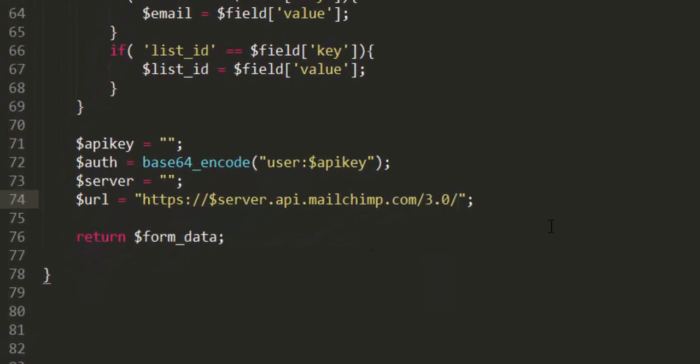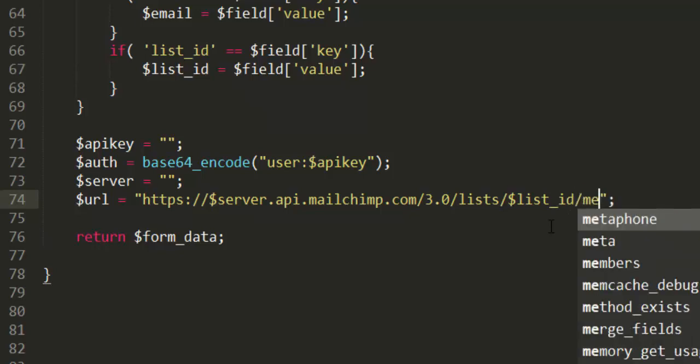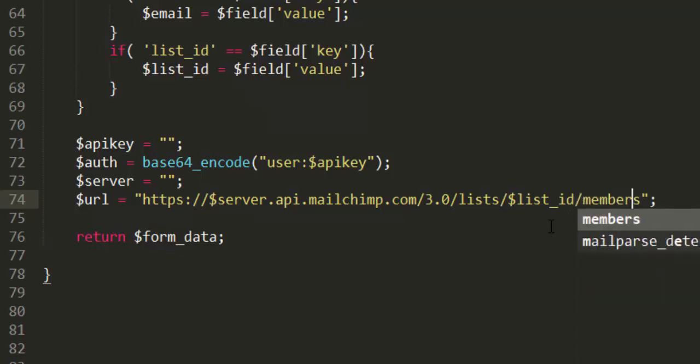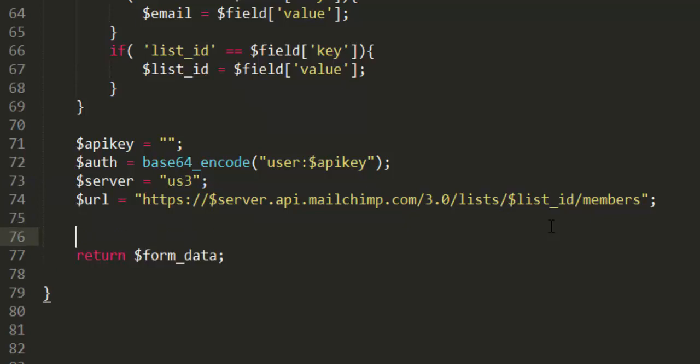Okay, so list ID and then members. This is the URL, and us3 is the server name, and place the API key here too. Okay, so these are the required fields, and now we are going to make or initiate a curl.